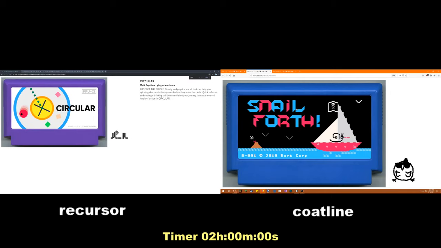Hey, here we go. Protect the circle. Gravity and physics are all that can help your spinning desk crush the squares before they leave the circle. Quick reflexes and strategic thinking will be essential on your journey to master over 40 levels of action in circular.